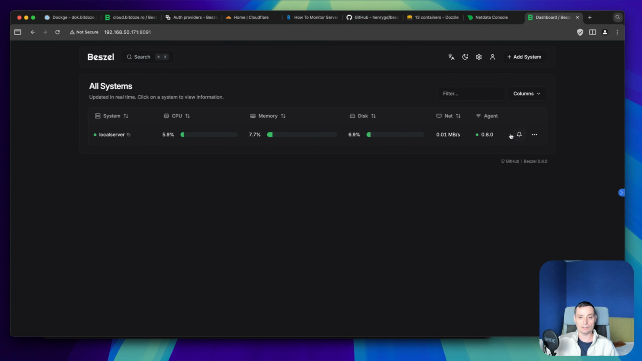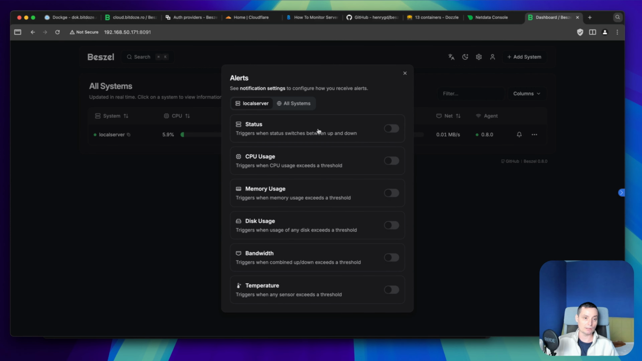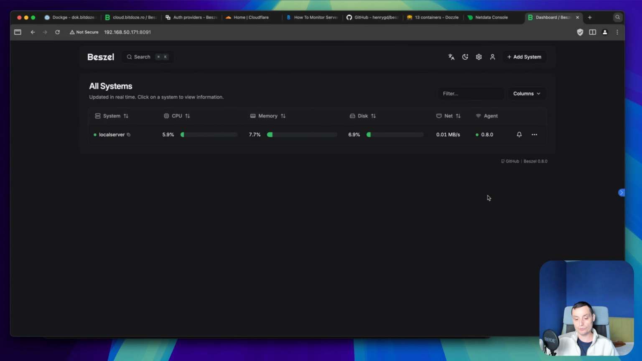You can then go and set up the alarms for this with memory usage and everything. Again, you will need to go into the background of this and set the SMTP credentials and everything, so you can get notified via email. You can use webhooks and other things. So yeah, Beszel, it's a very nice tool from my point of view.